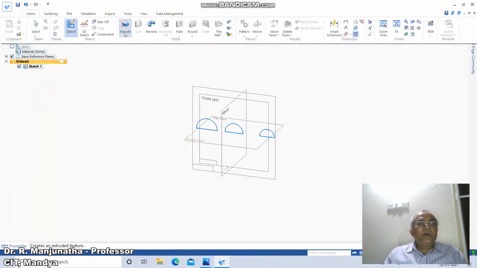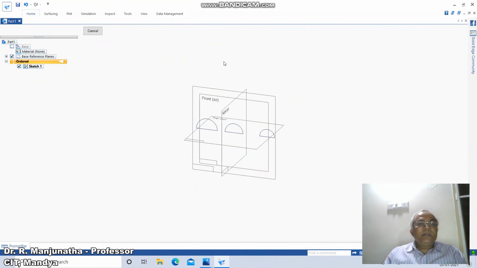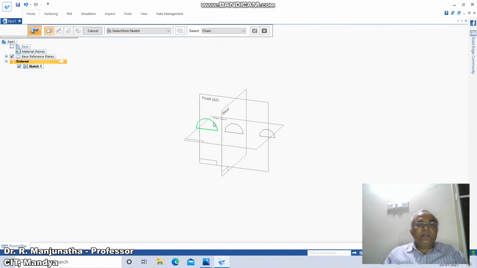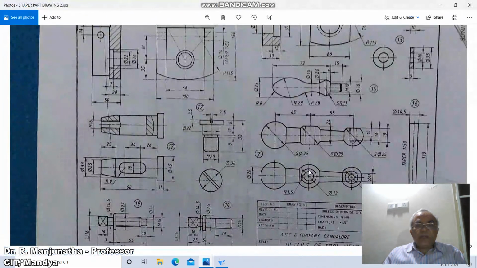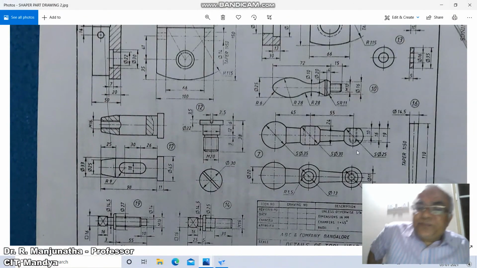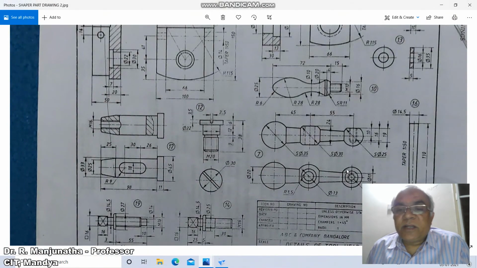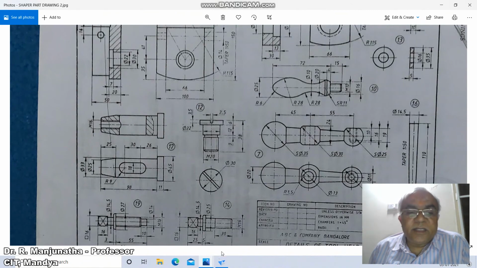Then go to home, click on revolve, click on this and this, accept it, revolve it through this axis, revolve it through 360 degrees. So we will get the sphere. Once you get this sphere, then we need to create this. By taking the front plane, you're taking from this to this side, which is diameter 11 at this end and the diameter 20 at this end.